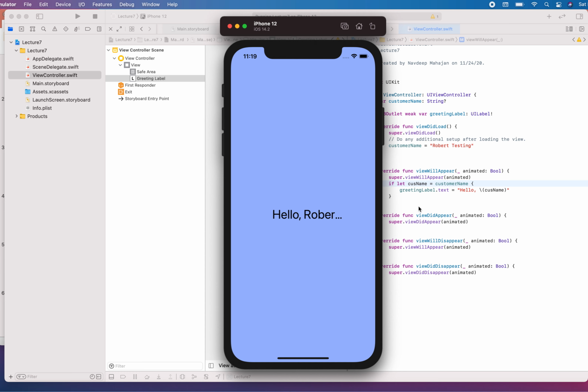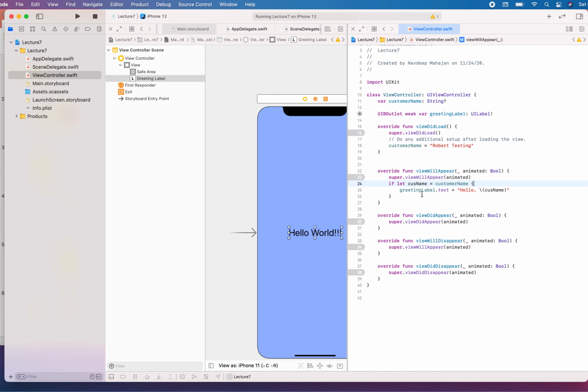Now, of course, this dot dot dot is probably not good, and we're going to talk about it in detail when we talk about traits and the UI handling for different devices. We're going to talk more about it. But for now, we're just going to focus on actions and outlets. So outlets, we have got it working.